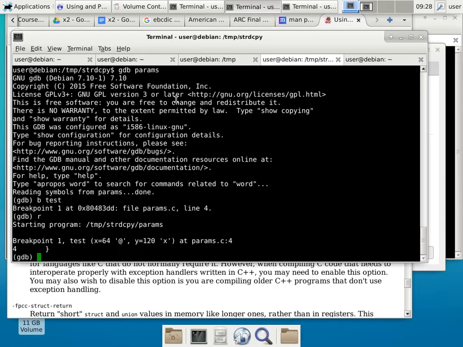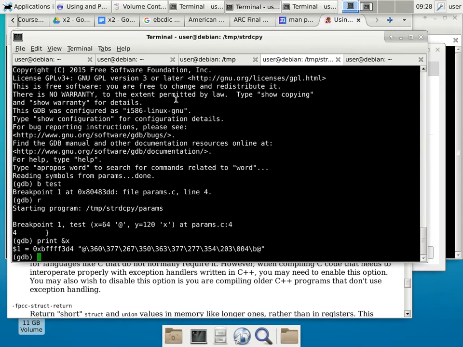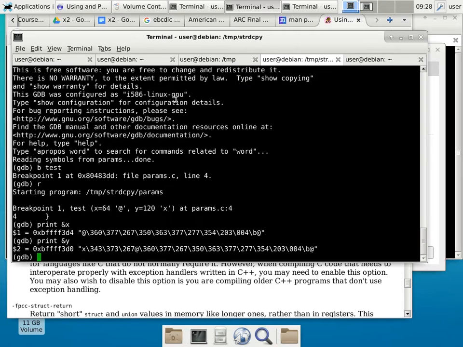Is that going to be helpful? Yes, exactly. So we'll say print the address of x as a parameter. This one is not that important by itself. The address of y is important. So what is it telling you? They're taking up 4 bytes.